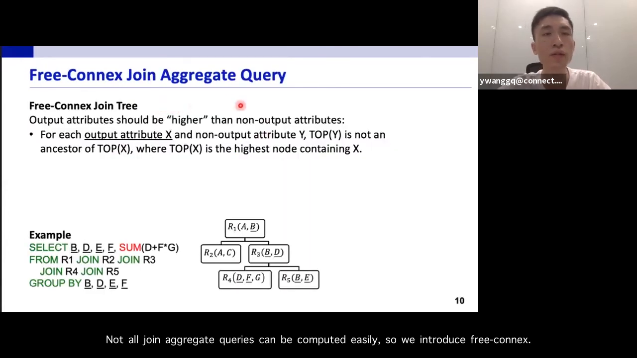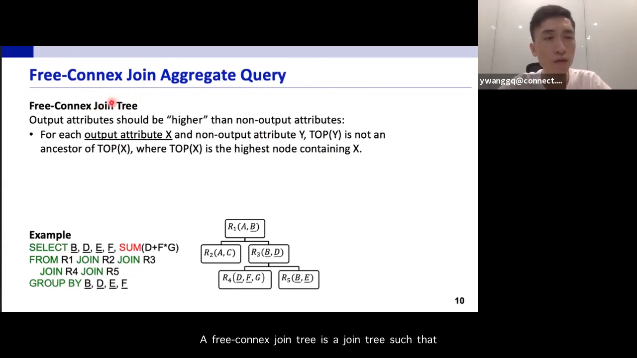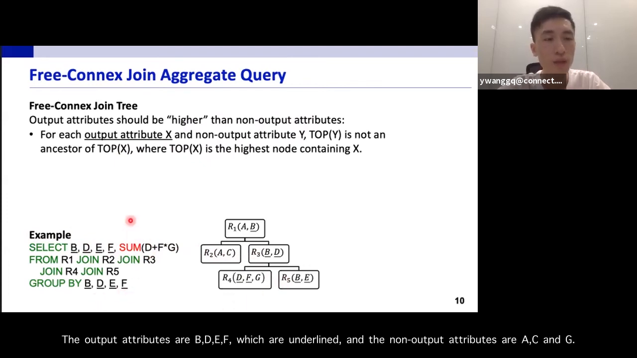Not all join aggregate queries can be computed easily, so we introduce free-connex. A free-connex join tree is a join tree such that the output attributes are higher than non-output attributes. For example, let's look at this query: select B, D, E, F, sum((D plus F) times G), from R1 join R2 join R3 join R4 join R5, grouped by B, D, E, F. The output attributes are B, D, E, F, which are underlined, and the non-output attributes are A, C, and G.